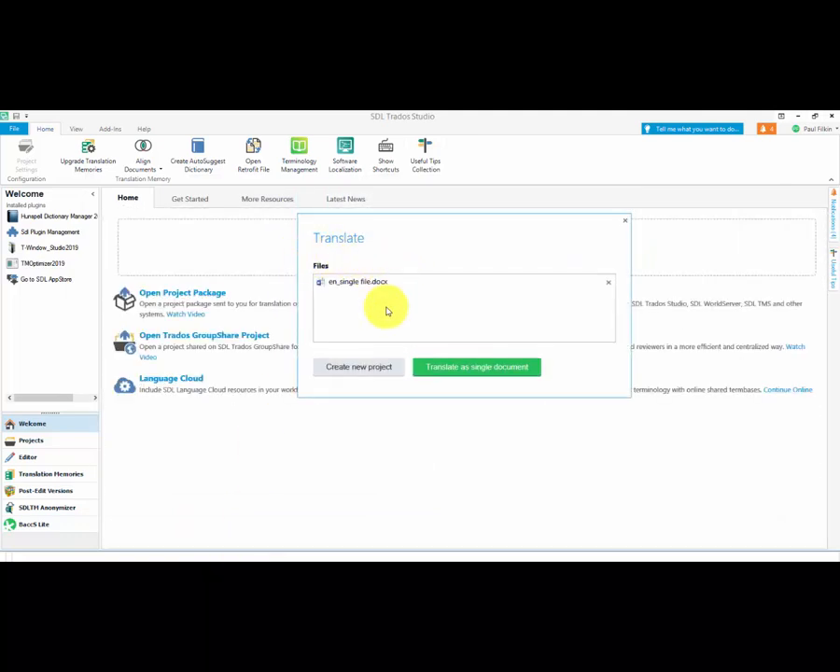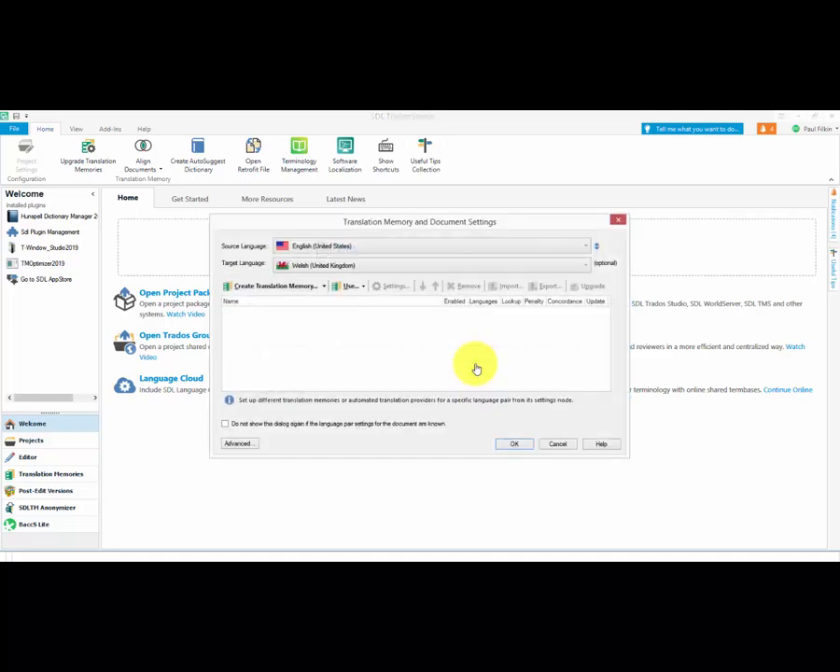So a window comes up and I'm asked to create a new project or translate as a single document. I'm going to look first of all at the translate as a single document approach. So I'm going to click on Translate as Single Document. This will bring up a window which has some languages pre-selected. In this case I'm going English to Welsh.